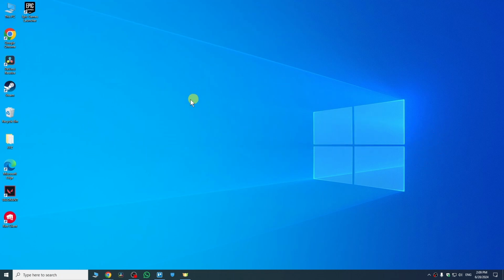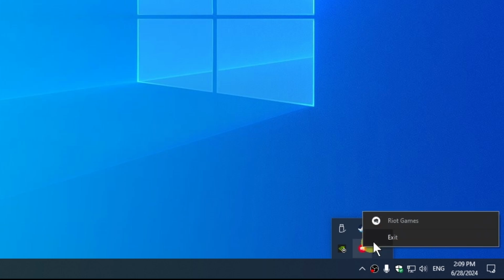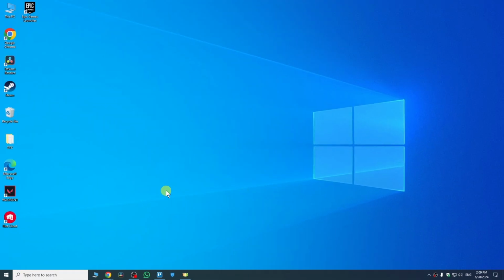So first of all guys, we need to exit from Valorant completely, and for that you can just go to your taskbar and click on this little arrow, and here you will find the icon for Riot client. We just need to right click on the icon and hit exit. After you exit from Riot client, you will not face any problem while uninstalling the Valorant.